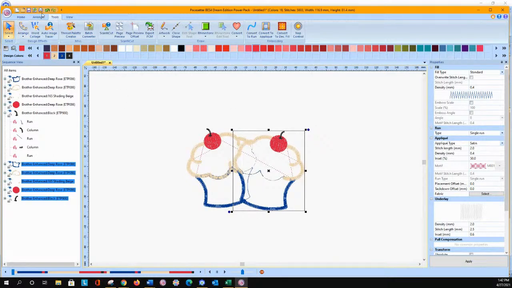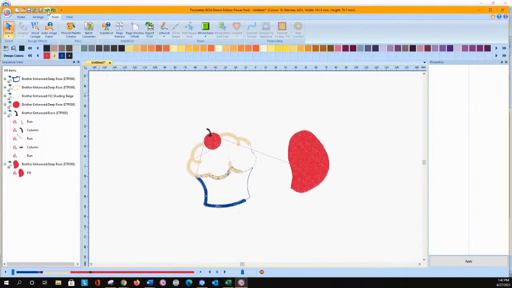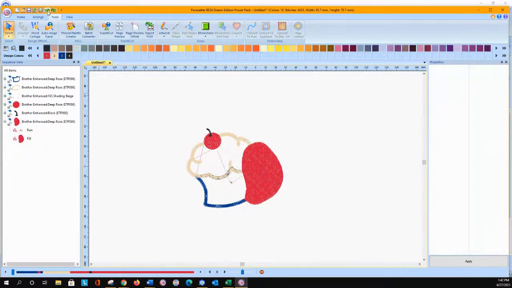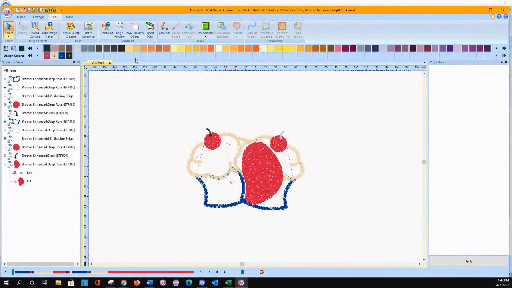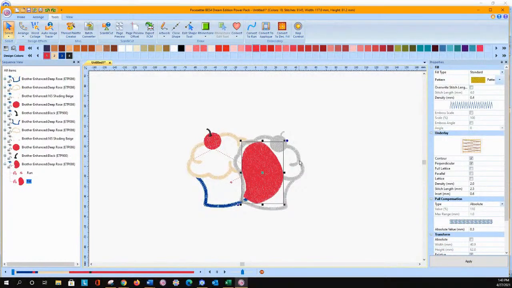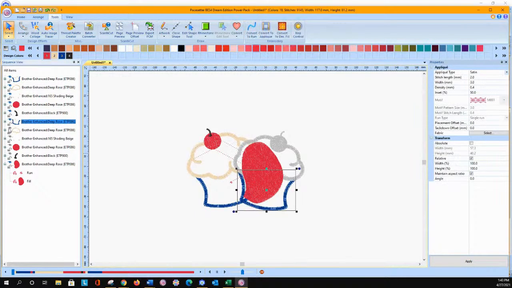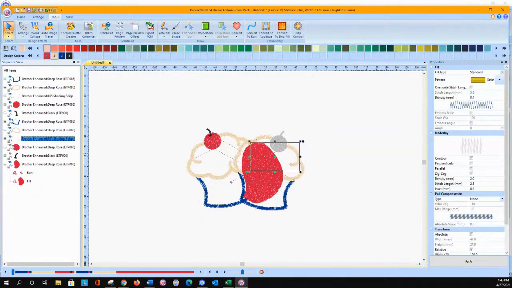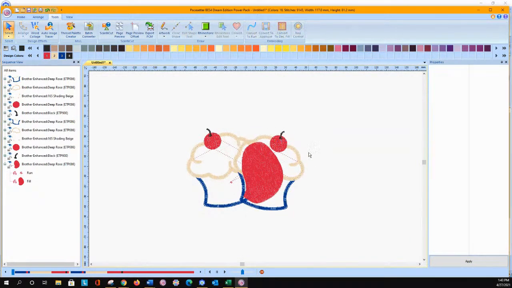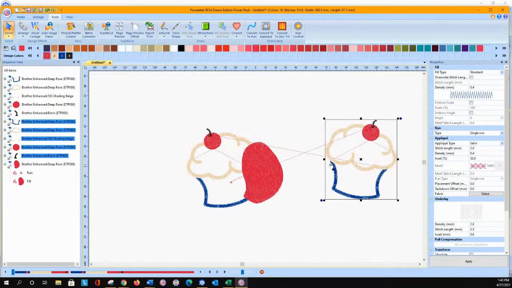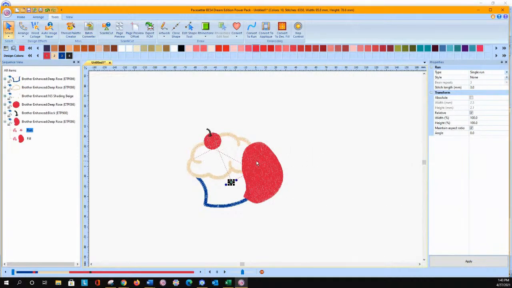Why did that? Oh, you know what? I didn't undo far enough, did I? I want to get back to the beginning of our cupcake before I remove those overlaps. Now let's unhide. Let's see if my cupcake's correct. Yes, it is.